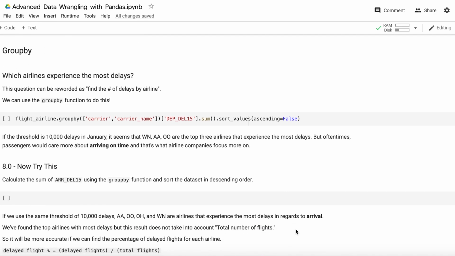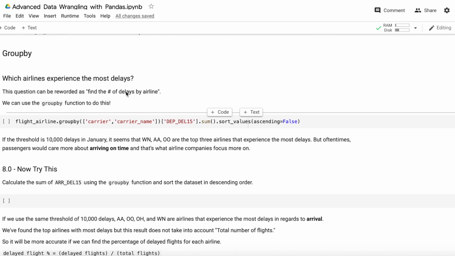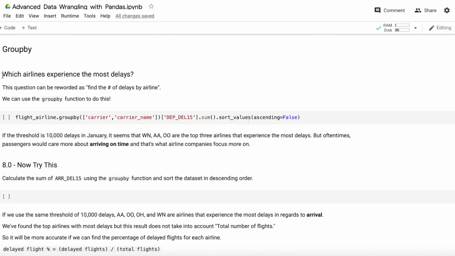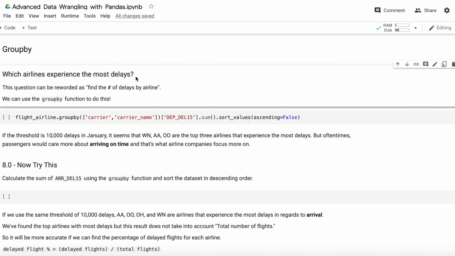So we are going to use the group by function to figure out which airlines experience most delays. And this question can be rephrased as find the number of delays by airlines. Right, so it's important to translate the question into data science language. So if you see a question like which airlines experience most delays, then you can immediately think of, okay, I needed to use group by functions to find out the number of delays by airline.